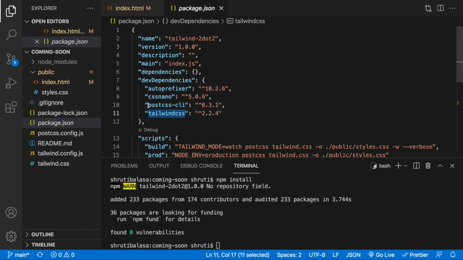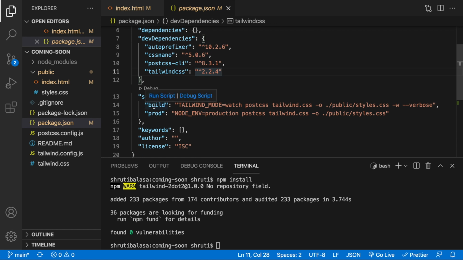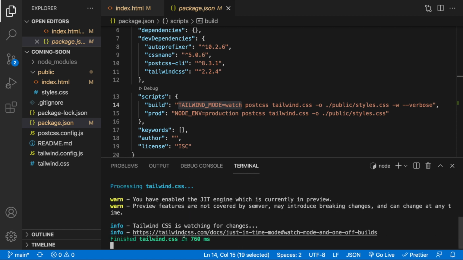We have Tailwind CSS, PostCSS, CSS Nano for minimizing the final CSS file, and then Autoprefixer that's required for Tailwind CSS. Great. Now that this is done, you can see that we use the build script to watch all the files while we are building. So let's do npm run build, and this will start watching all the files.